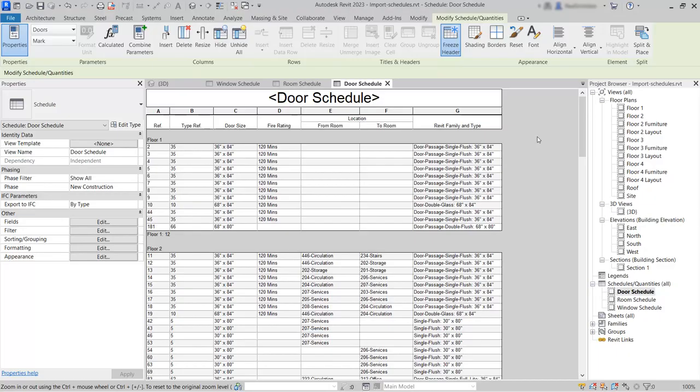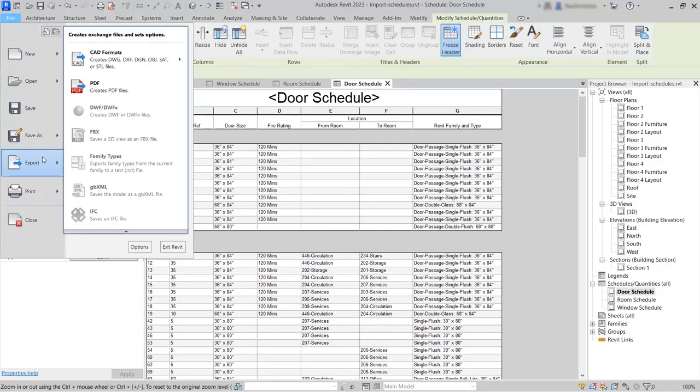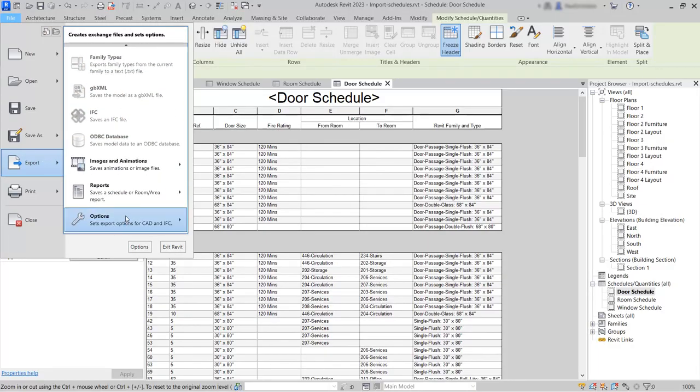First, we need to make sure that we have a schedule view active, and we're currently looking at the door schedule, so we will export this one. And now we'll go to the File menu here, and we'll click on Exports, and then we'll need to scroll down to Reports, and then we can choose Schedules.